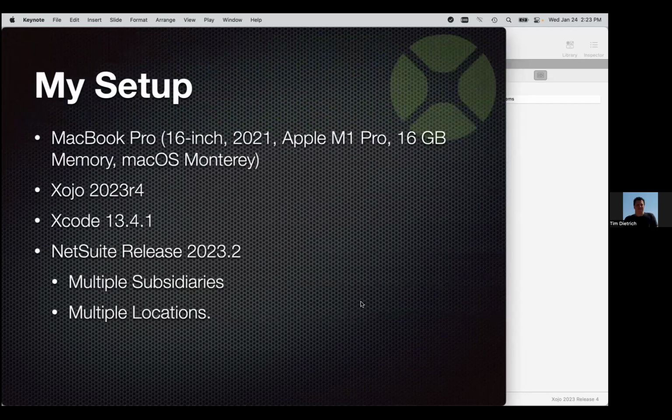And on my end, this is running on a MacBook Pro from 2021, not the latest version of macOS. Not a ton of memory in it, but more than enough for what I'm doing here. I'm using the latest version of Xojo, 2023 R4, and I've got Xcode installed. The only reason I really have it installed at this point is for the simulator. And I'm running 13.4, which I think is behind. And on the NetSuite side of things, it's release 2023.2, and it's an instance that has multiple subsidiaries and multiple locations.